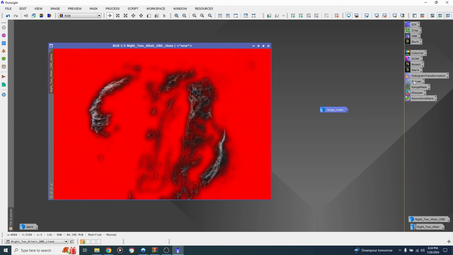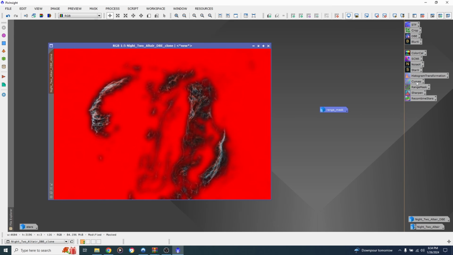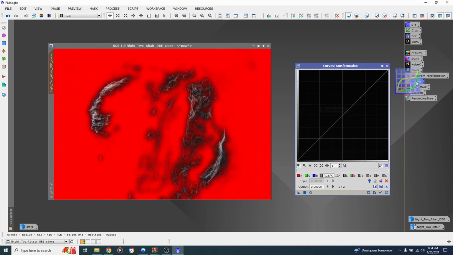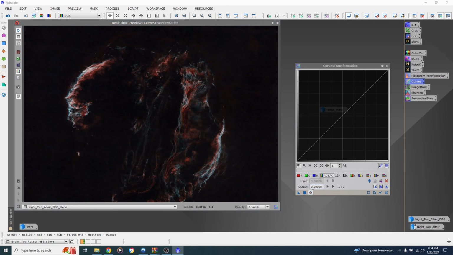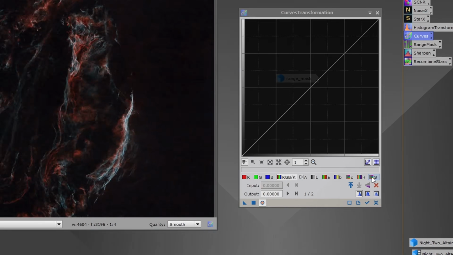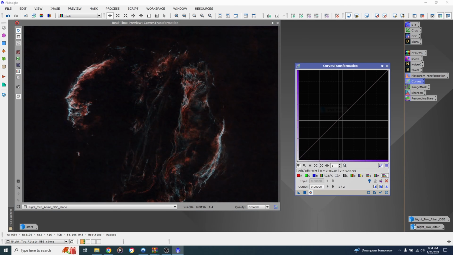Now I'm gonna open up Curves. Curves Transformation is what it's called in the Process, All Processes menu. I've just got it called Curves here in my icons. All right, and in order to see what you're doing in Curves, you also have to open a real-time preview. So let's do that. Let's click Saturation over here. And let's just start turning the saturation up a little bit. Oh man, those reds are really popping.